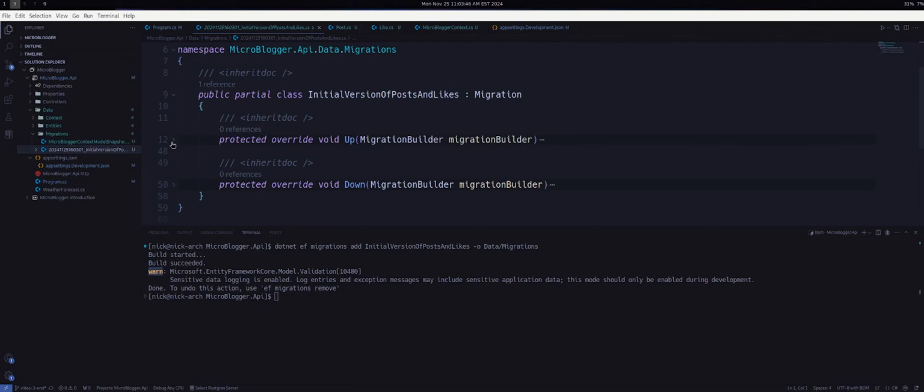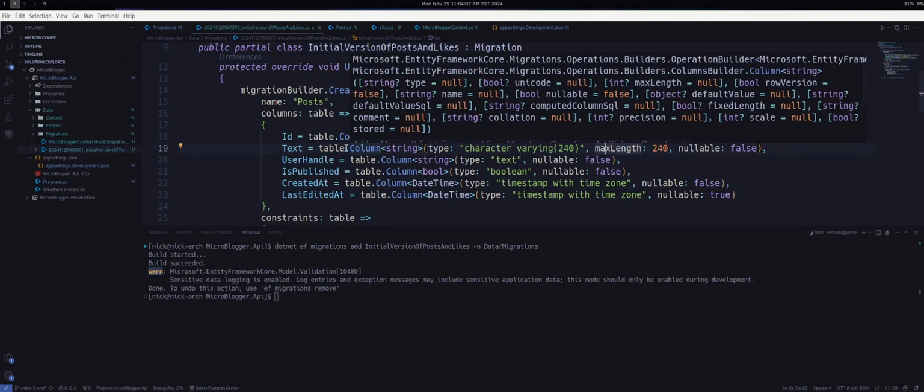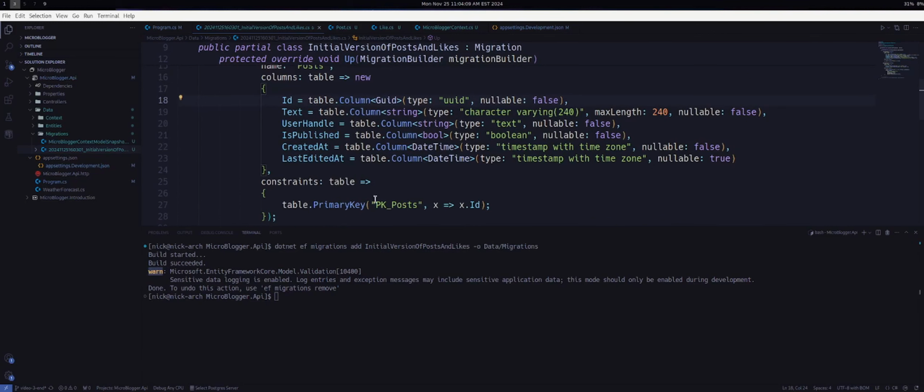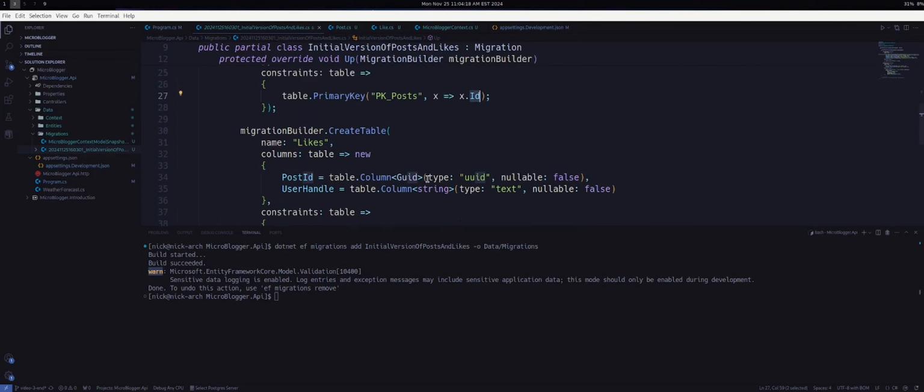So let's take a look at up. What does it do? Well, first it creates a table called posts with these columns: ID, text, user handle, is published, created at, last edited at. And you can see here the text has a character limit of 240, which is exactly what we configured. Then we've got a primary key. Remember I said the convention was that the ID field would be our primary key, which is true here.